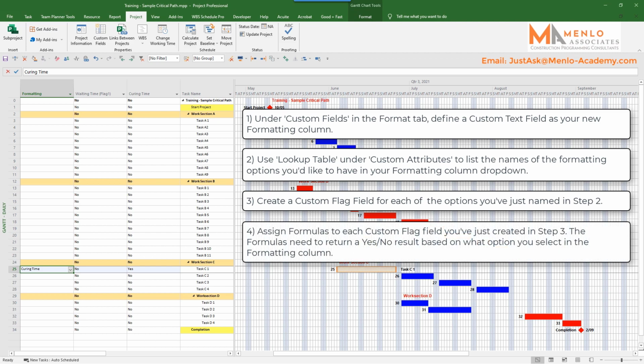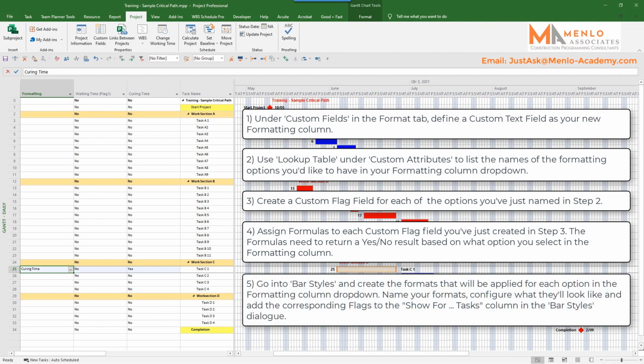4, use the formula option under custom attributes to assign a formula to each custom flag field that will allow it to return a value of yes depending on the option selected in the formatting column. 5. Go into the bar styles dialog and create the bar format appearances that will be applied when each option is selected in the formatting column. Name the format type with the name column and add the relevant flags for each format in the Show for Tasks column. The overall process is as easy as that.